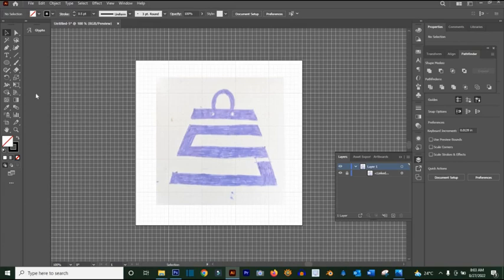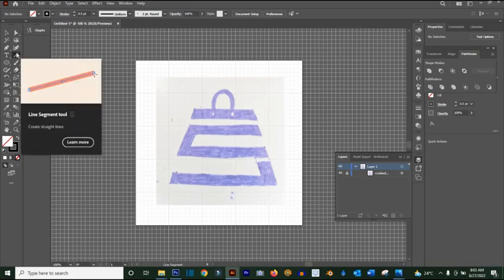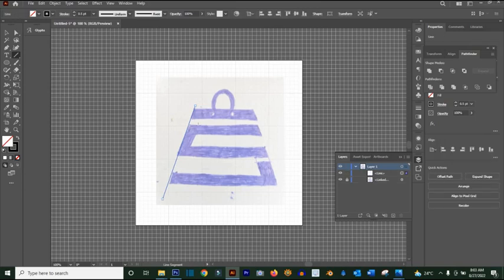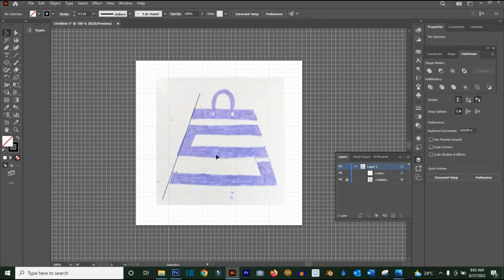Next, I'll select the line tool. This is the line tool here. If it is not selected, you can right click and make sure you select the Line Segment tool here. Then I'm going to follow the line on the sketch. I'll click, hold and drag to form the line like this. I can increase this a little bit more, make it go higher. So I think this is cool, this is fine.